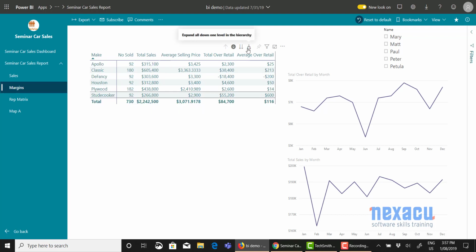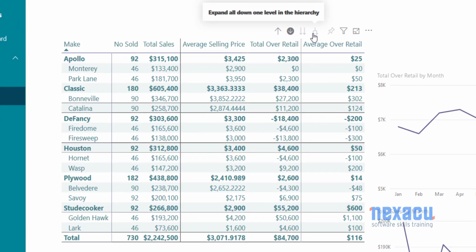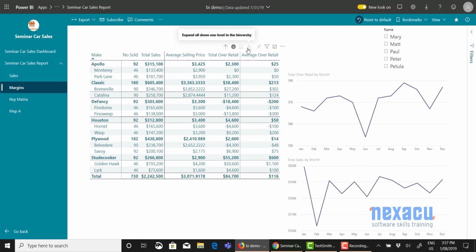The third one along here looks like a pitchfork. This expands down one level in the hierarchy, and this one's a bit of a favourite of mine because it keeps the top level classification. Brand in this case is here, or make. So that gives you a nice little report that just allows you to expand and collapse. If you're giving presentations, I think this is very useful. So that's having a look at drill down.